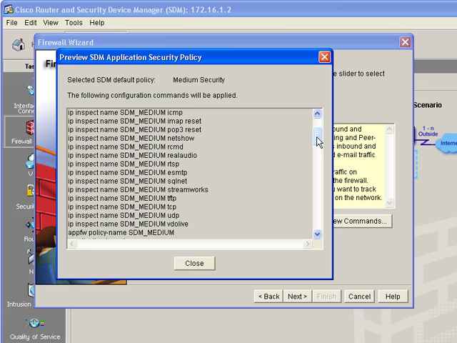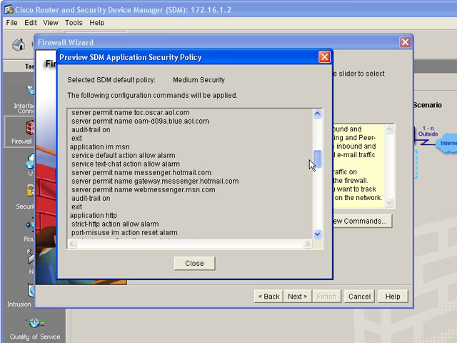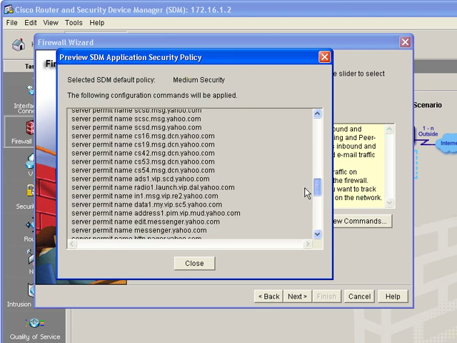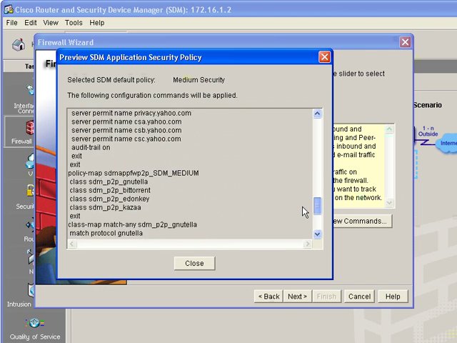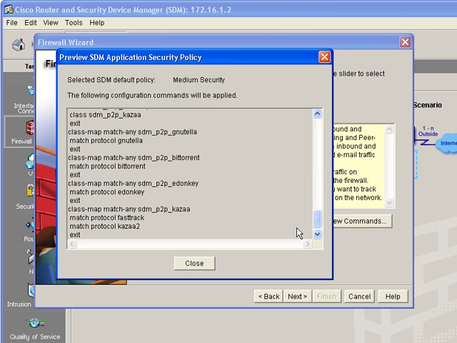It can dynamically create an access control list to allow the return traffic coming back in from outside of the network, only for that specific application flow and only while that application is running. After the application stops, or we have a timeout occur, this dynamically created access control list is going to be deleted. And as we scroll through this preview of the configuration, we notice several other commands, and the beauty of using SDM is we do not have to have an in-depth understanding of these commands in order to configure a very robust security configuration.